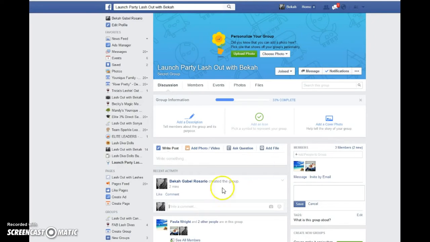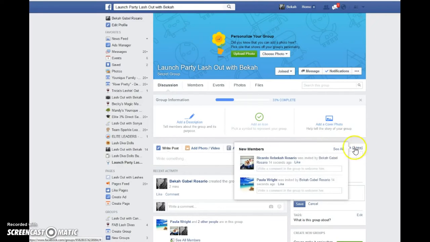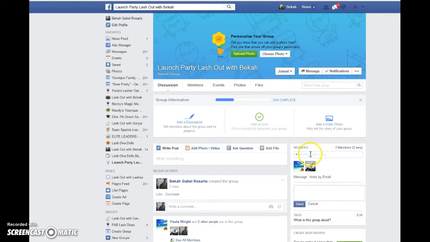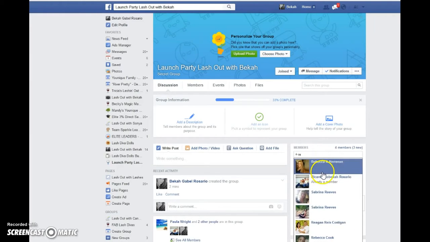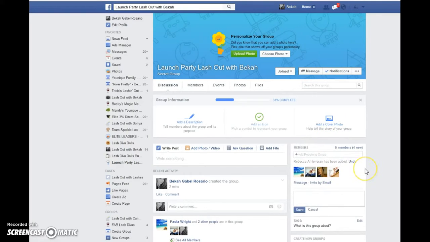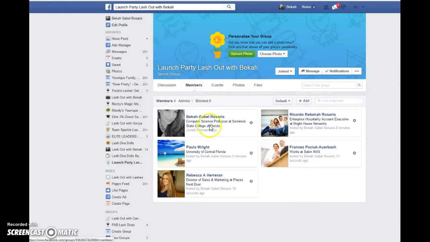Once you have your first post set up, you're going to go through and start to add members. So you can simply type in their names. You would just start to type in the beginning of their names here. My suggestion is have no less than 100 people to your launch party. Now, what's going to happen is when you click on members, you are going to see that everyone is going to show as invited. In Facebook, group members have to approve the add to the group.